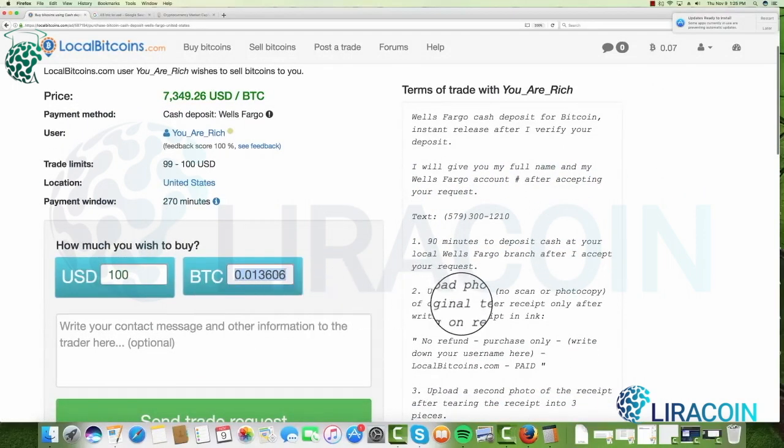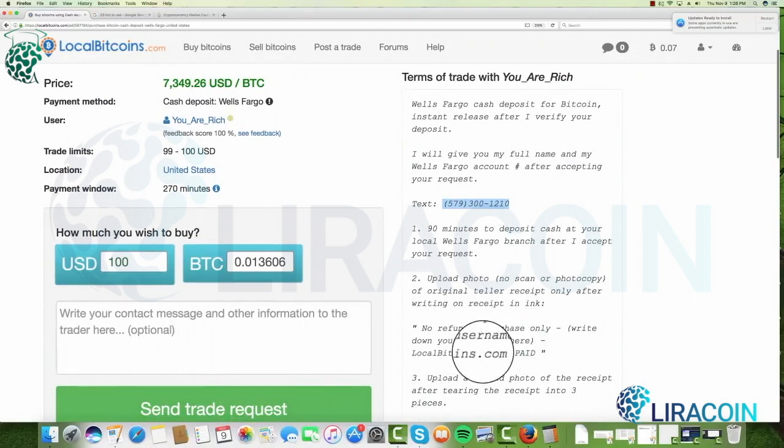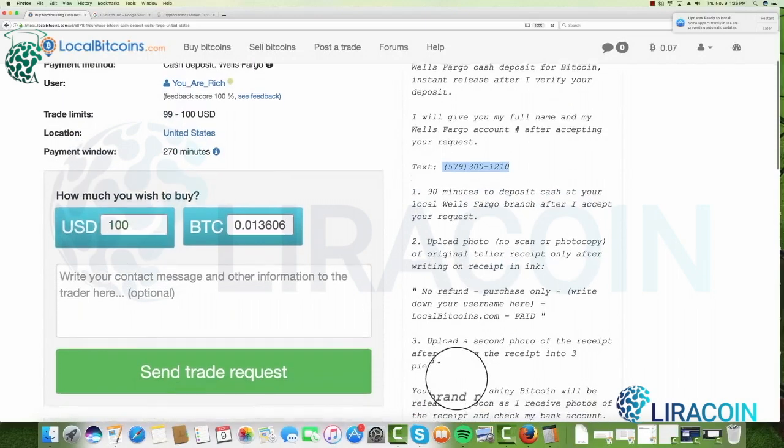So this is what he wants us to do, Wells Fargo cash deposit for a Bitcoin. I will give you my full name and my Wells Fargo account number after accepting your request. So I would have to text him. He's going to give me his name and his account number. Then I have 90 minutes to deposit cash at the Wells Fargo branch. After I accept, then I upload a photo, no scan or photocopy of the original receipt only, after writing in no refund purchase. Only write down my username here and LocalBitcoins paid. So those are easy terms.